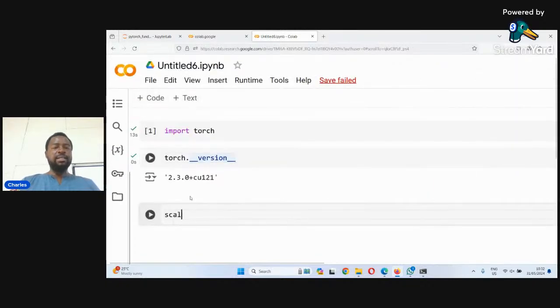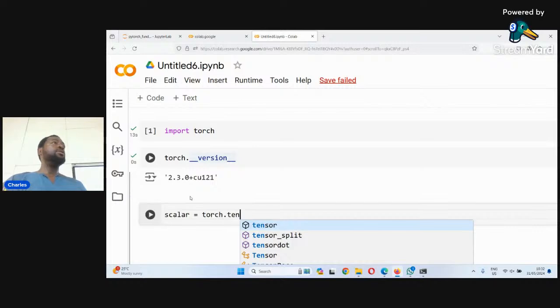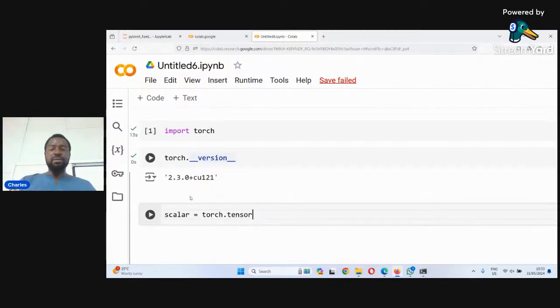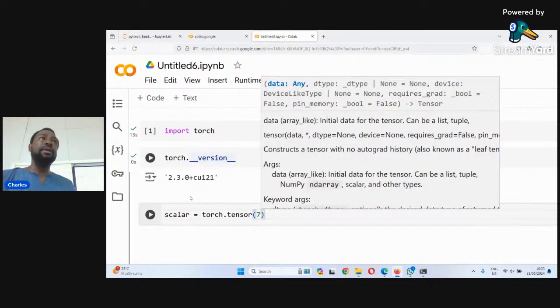All right. So I can say scalar torch dot tensor. Like I said, if you want to see the IntelliSense in Google Colab, press the control key and space. Okay. So it should bring down this suggestion. So what I want is to create a tensor. The value should be 7. You can put anything you like there. It's like declaring that a variable scalar is equal to 7.